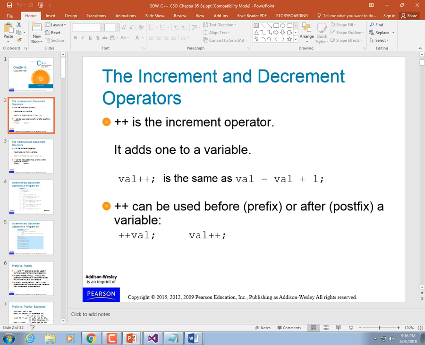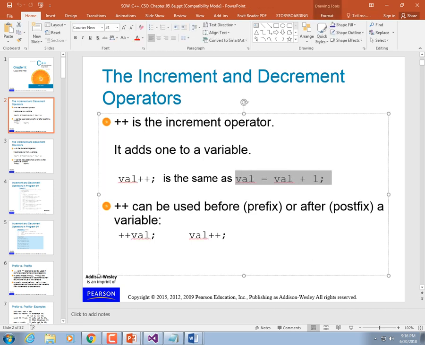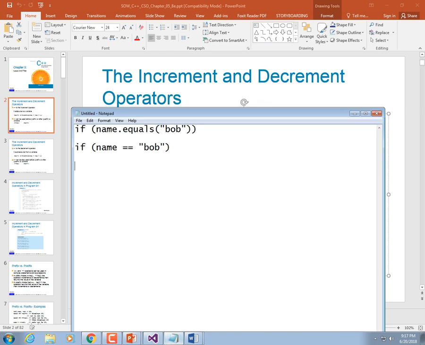Plus plus adds one to a variable. Typing val plus plus is the same thing as typing value is equal to value plus 1. You can put it before the variable or you can put it after the variable. It means dramatically different things if you do that, but they look almost the same. Let me see if I can give you a written description of what the dramatically different part is. Not that dramatic, it's not like a movie.